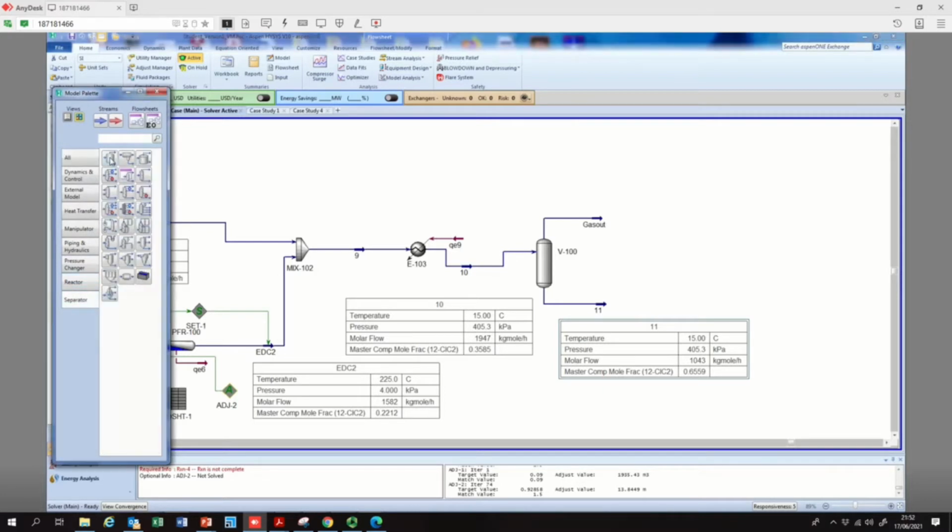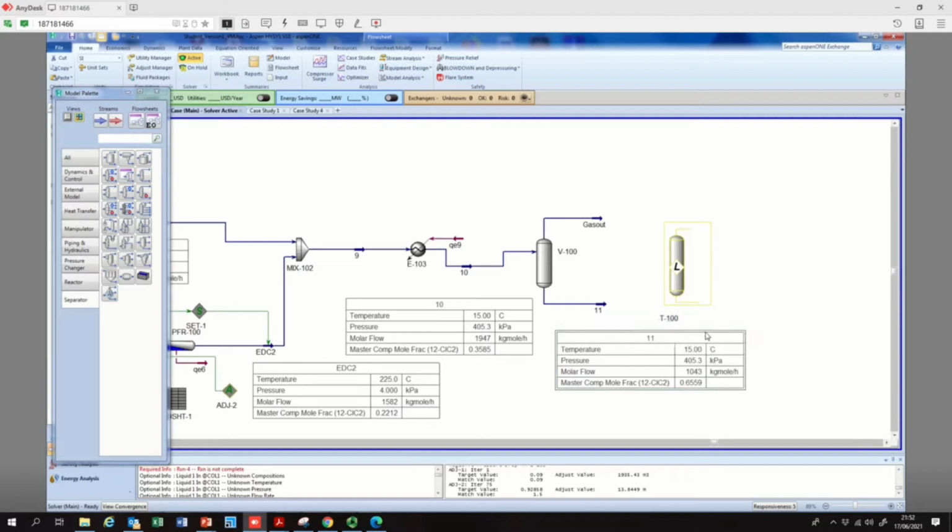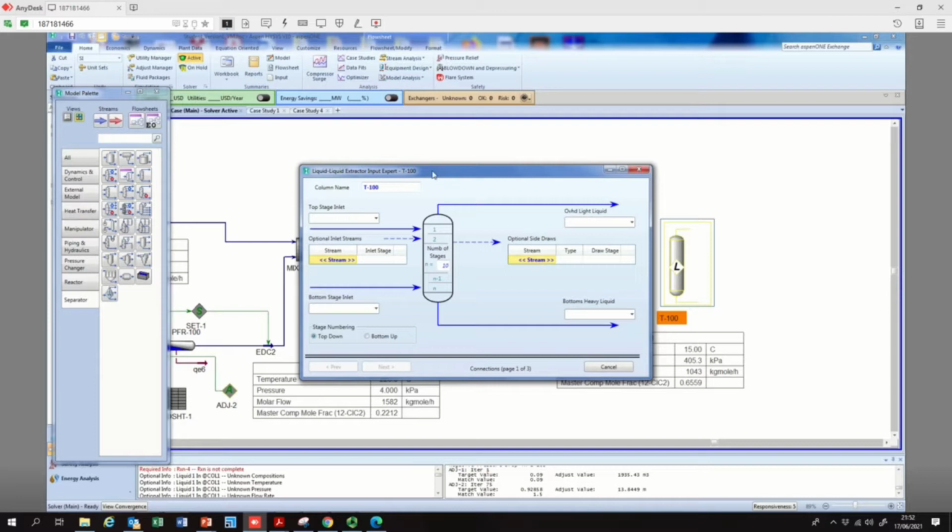So we have to search for that. Separator. If you click separator, you can see 3-phase separator, tank, component splitter, distillation column, absorber, reflux absorber, shortcut column. You see here liquid extractor. Click that and then drop it next to stream 11. This is a major unit operation, for your information. Just double click on the liquid extractor.